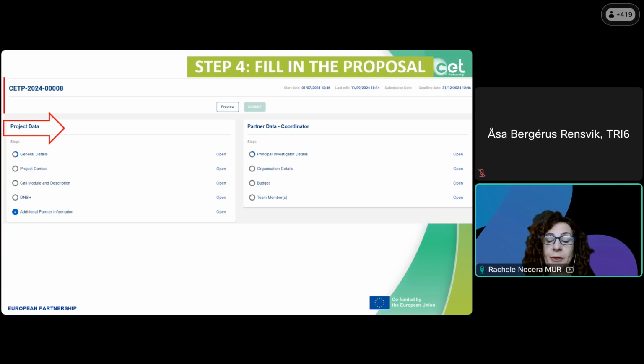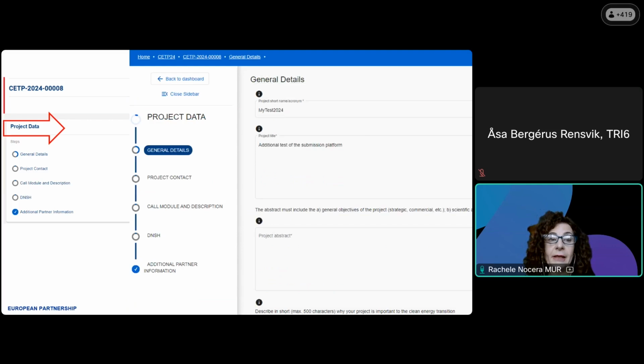To fill in the proposal, as I anticipated before, you have to submit the details of your application. The application is divided in project data and partner data. You will see the general details in different sections, the acronym and the project title. Those will be recalled from the starting of the application, from the initiation of your application.